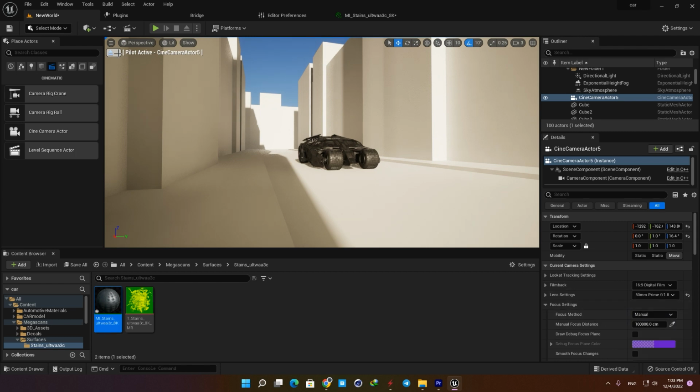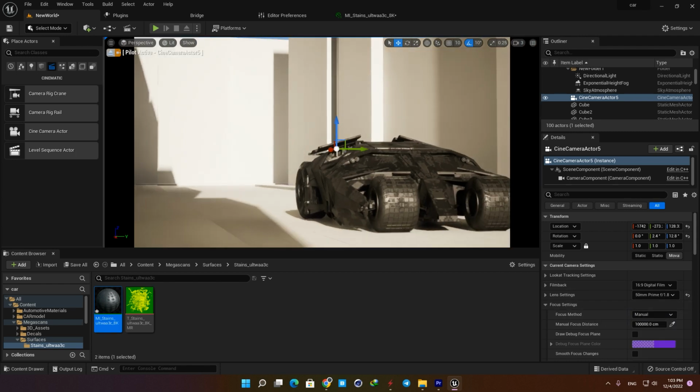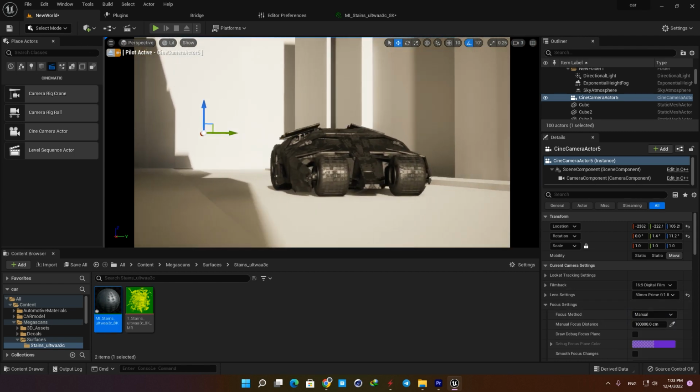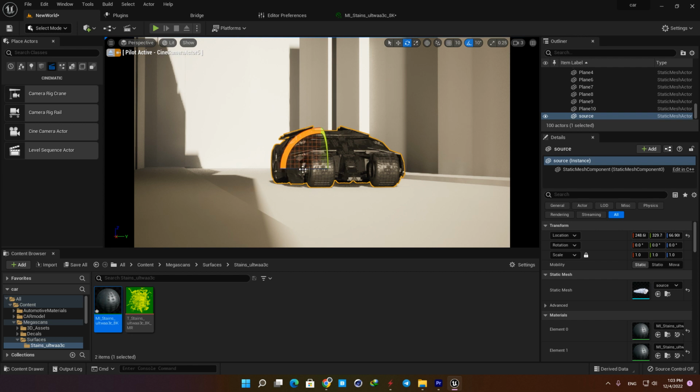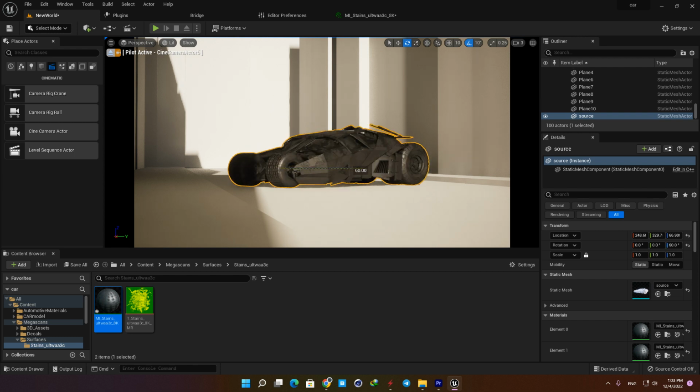I'm gonna choose a 50mm lens and also hit the eyedropper in the focus settings and select the Batmobile to make the camera focus on the model. Also, let's rotate the model to have a better view. You can try different angles and choose the one you like based on your camera angle.